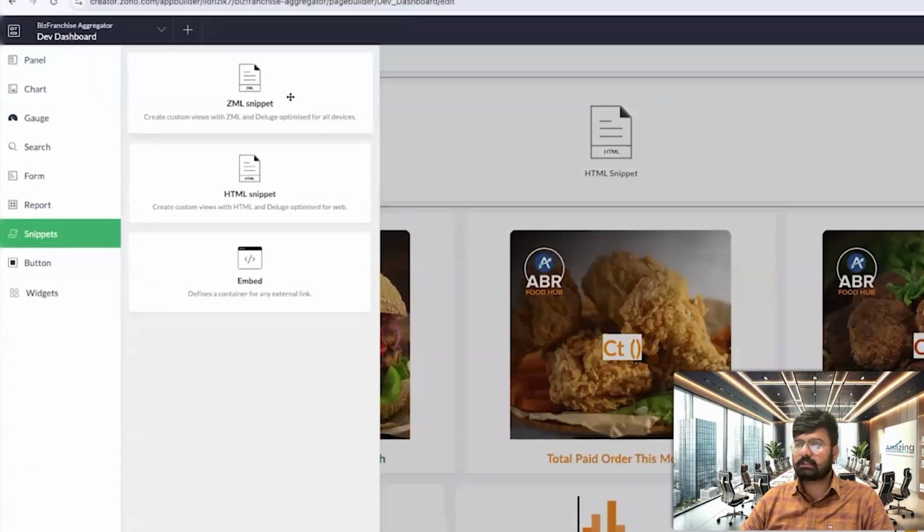ZML snippets are the snippets we use whenever we need to utilize Zoho Deluge and HTML. It is the combination of that. So we can utilize these snippets where we need the HTML as well, and we need some data from Zoho using Deluge. So we can utilize ZML snippets in those cases.